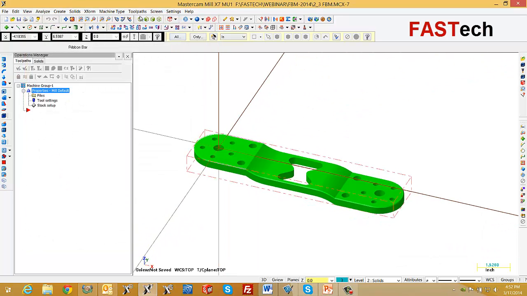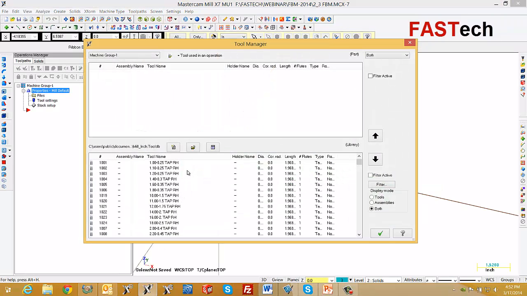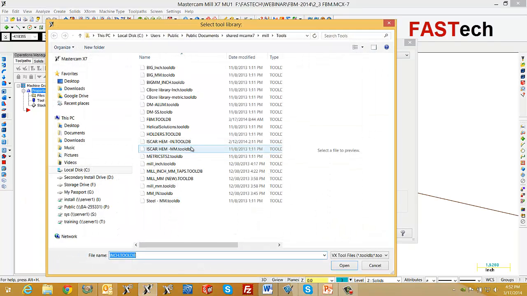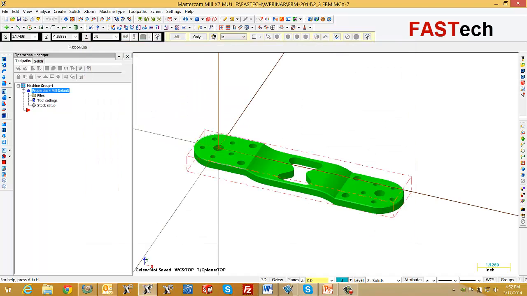The next thing I want to do is if I hit toolpath and go down to tool manager, I want to maybe place a tool in there. I simply select a different library, grab my feature-based tool library, and I'll use that 3/8 as we talked about before. So now I've told it what tool I wanted to use.